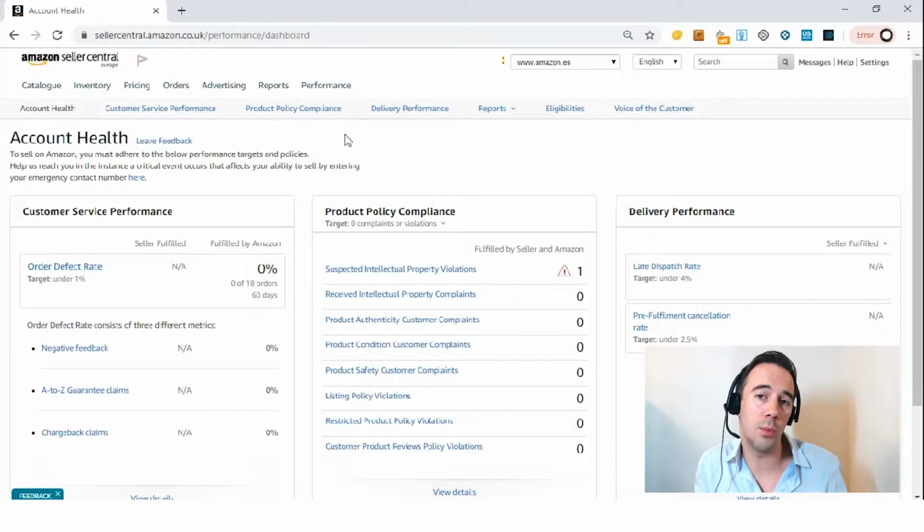And for us, we're really lucky. We've got zero. We've been on top of them. We deliver a great service, and our customers are really happy. And then they look at product compliance or product policy compliance. So at the moment, they've released a new thing whereby you have suspected intellectual property violations. Now, this is something automatic, which we have to look into in more detail. But at the moment, we've got one flag raised against that.